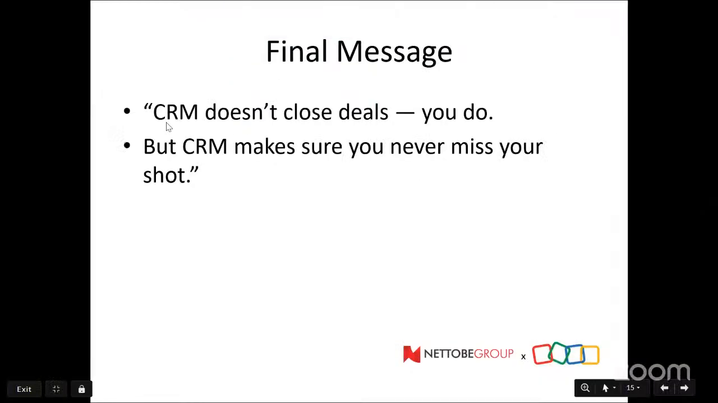So final message is that CRM doesn't close deals, you do. CRM only helps you make sure that whatever information you feed to it is being recorded and you can view it for collaboration purposes. So not just you, other people can see what you've done, how far you've gone, to do the main work by actually making sure that you use the CRM effectively by logging information and data into it. CRM makes sure that you never miss a shot.